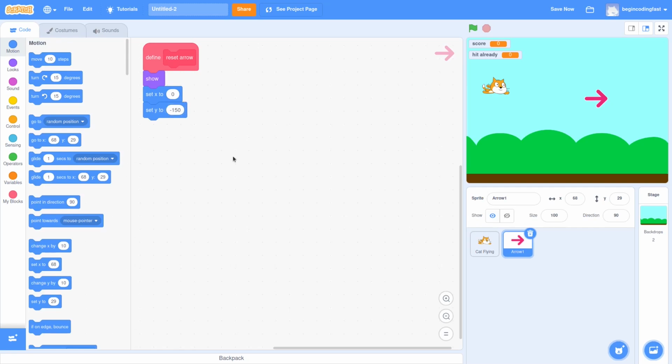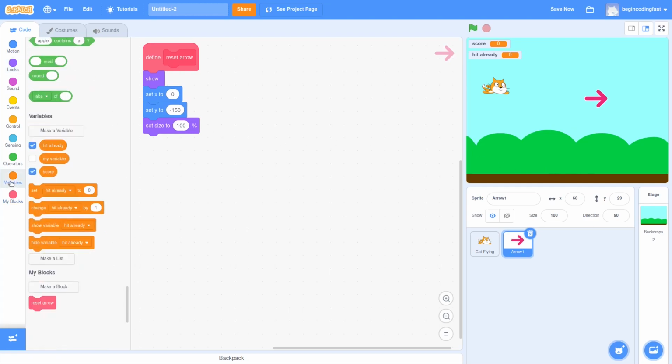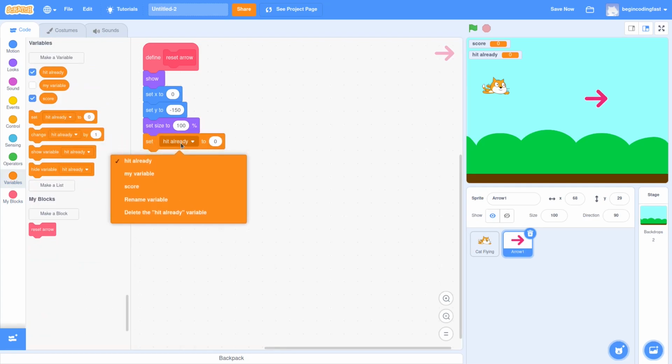I want to set up the position of the arrow to be at the bottom, around here, okay? Since the arrow has already diminished its size in the course of its travel to the cat, when I want to reset the arrow, I have to return the size to 100%. Of course, I want to set up the hit already variable to 0, so that the game repeats.